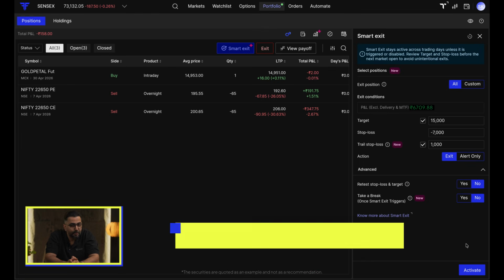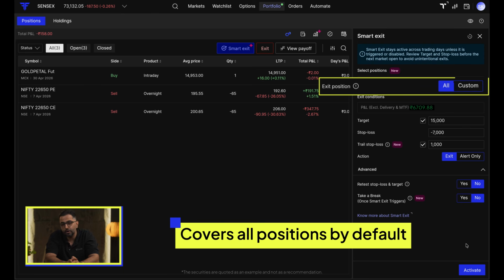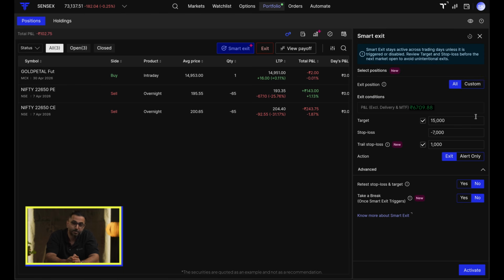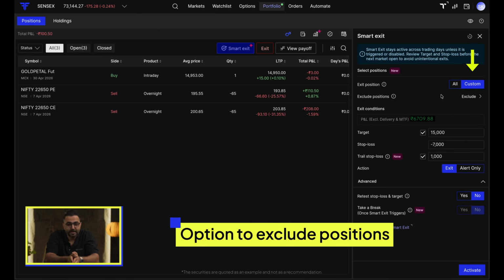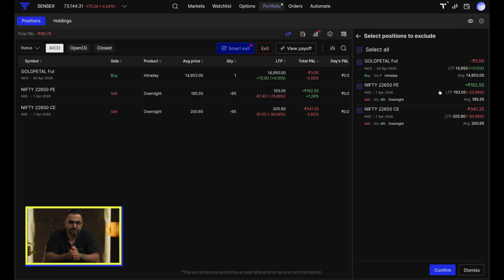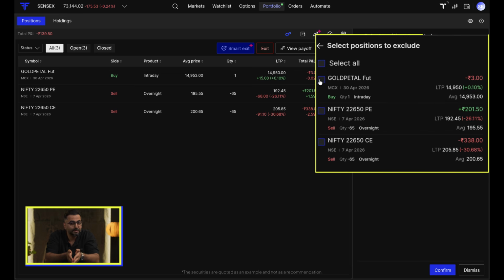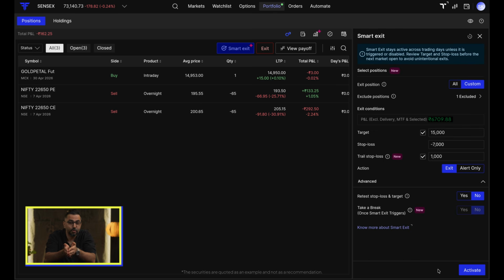Fourth, by default, Smart Exit covers all your open positions. But if you have a position you want to keep running independently, you can exclude it. The P&L of excluded positions will not be considered for Smart Exit. Suppose you're running a Nifty expiry straddle alongside a commodity position. You can apply Smart Exit only to the Nifty legs and let the commodity position run independently.